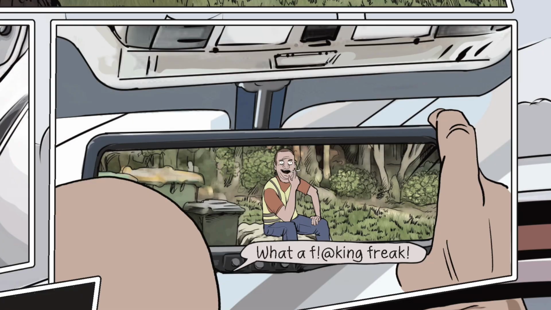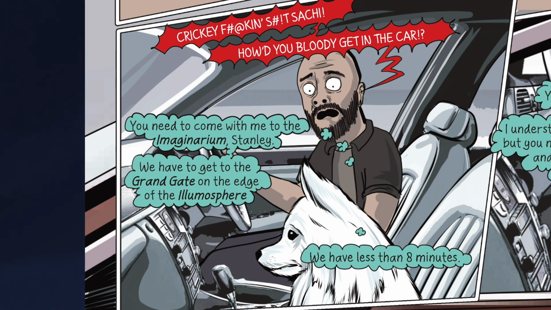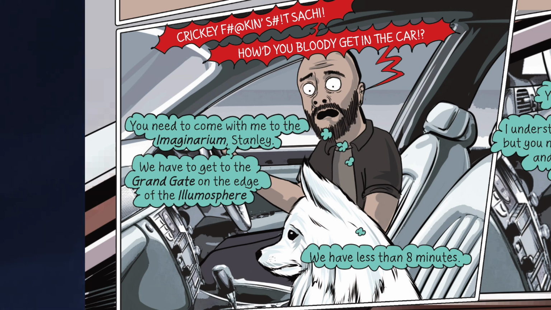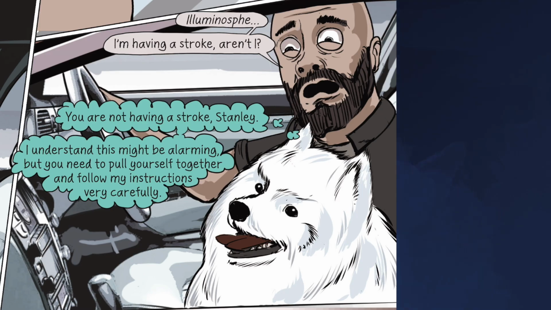And he looks at him in the rear vision mirror. Crikey fucking shit, Sachi. How'd you bloody get in the car? Sachi's just sitting there. You need to come with me to the Imaginarium, Stanley. We have to get to the Grand Gate on the edge of the illumosphere. We have less than 8 minutes. Loomis, I'm having a stroke, aren't I? You are not having a stroke, Stanley.